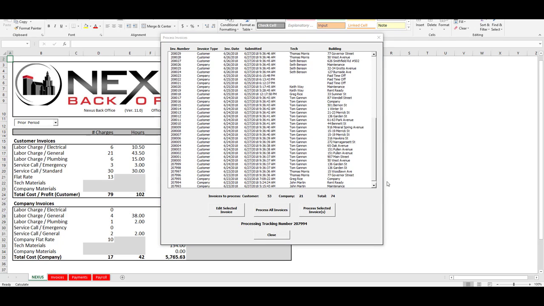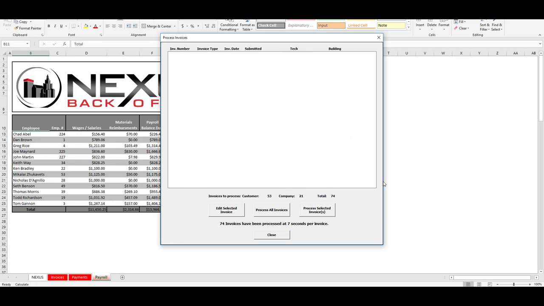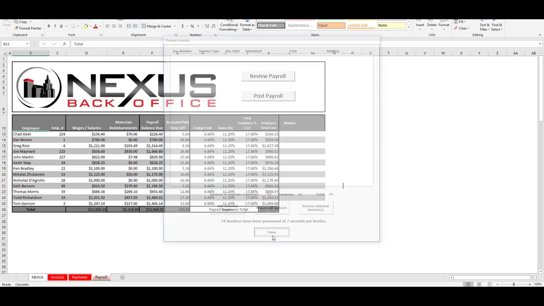All right, here we go. One more to go. Oh, there we go. 74 invoices have been processed at 7 seconds per invoice. So as I mentioned before, it does vary 5 to 7 seconds, and it looks like this week's invoices had a lot of entry from the technicians as far as what they accomplished. So that's a good thing. That means that the invoices had a lot of information on them. So what we're going to do is we're going to close by clicking the close button there.